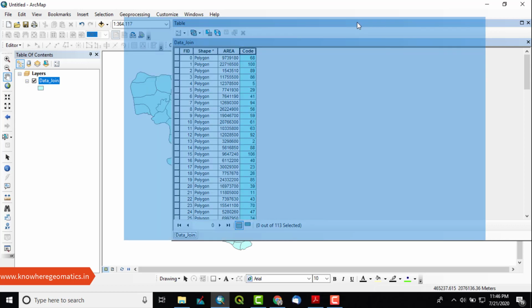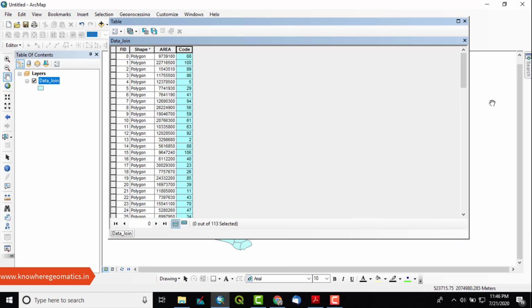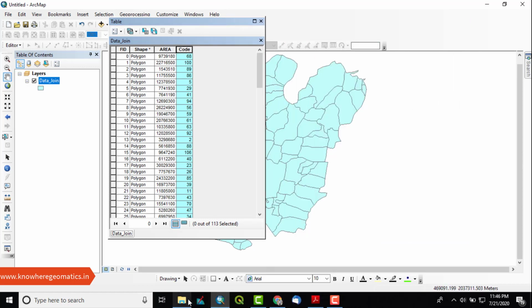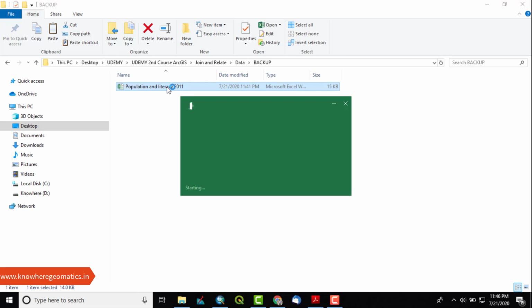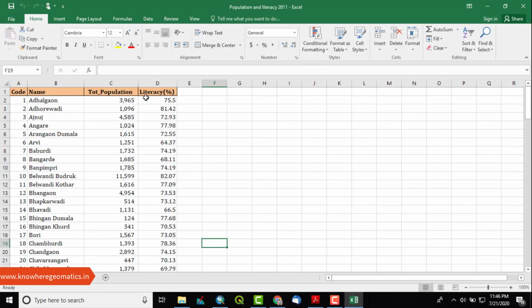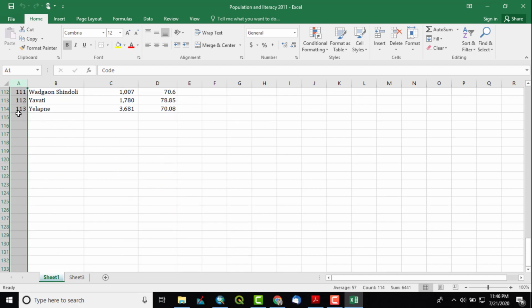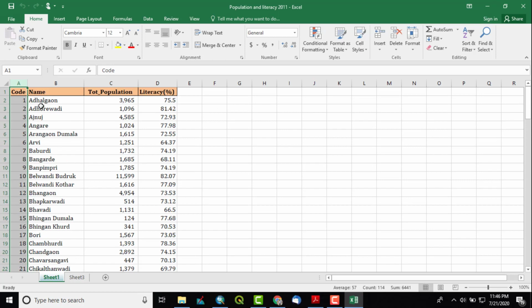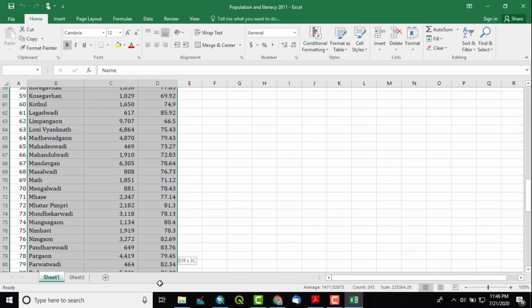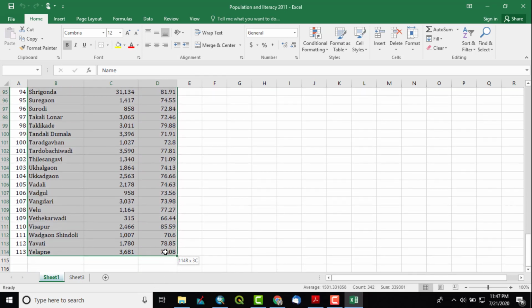Now let us see how our Excel sheet is, or how the Excel data is. So I will go to my folder and open the Excel sheet. See, in the Excel sheet I have the same field as the shapefile attribute table, which is code, and they are just the numbers 1, 2 and up to a maximum of 113. But in the Excel sheet I have some additional information about the villages I am concerned with.